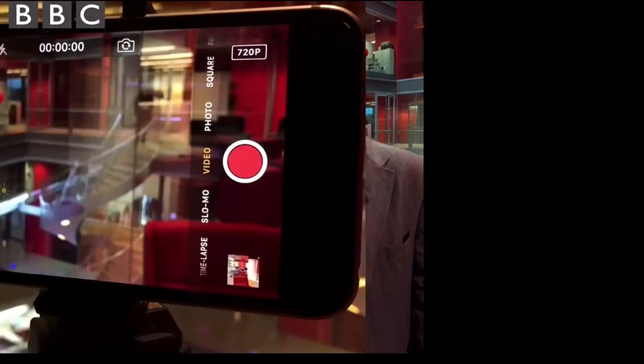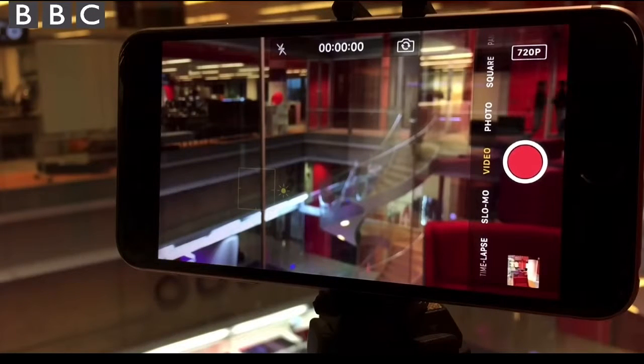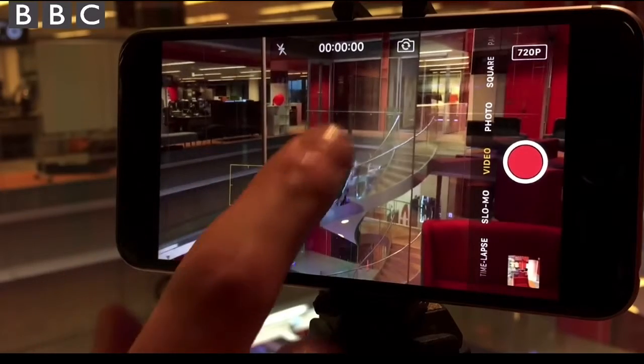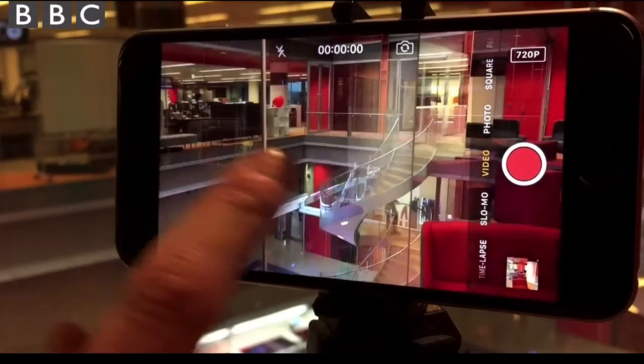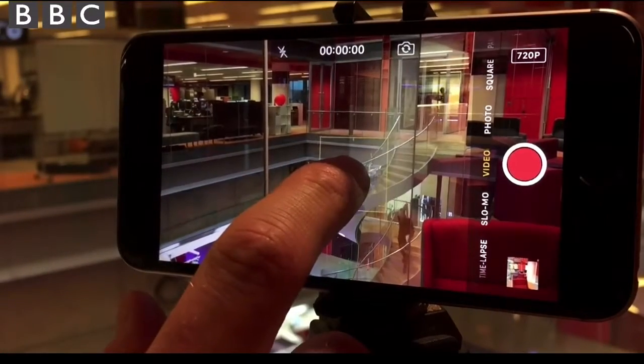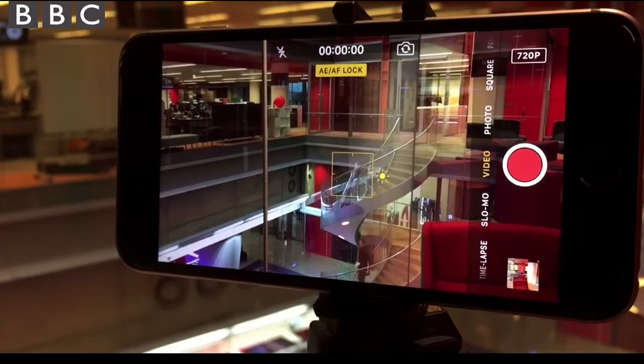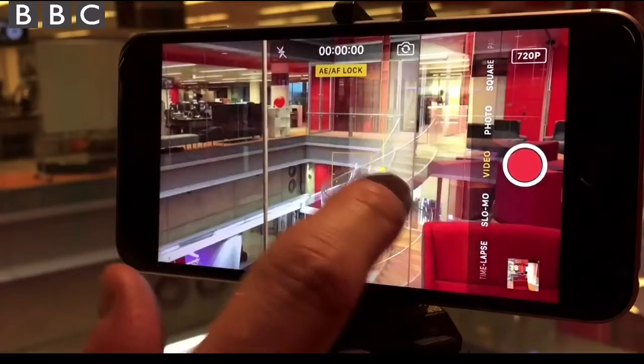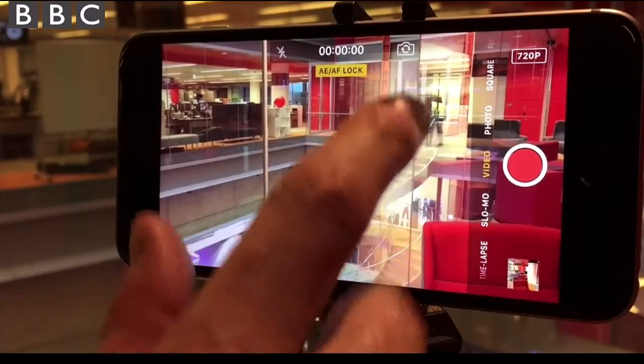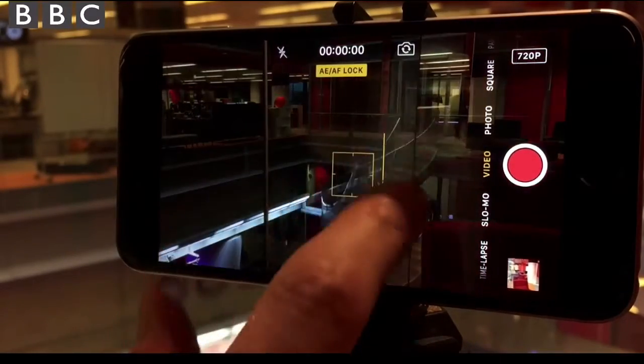The phone will automatically adjust the focus and exposure based on what's in the scene, but you can get better results by taking control. Tap the screen to adjust the focus and exposure. Press and hold to lock in those settings. You'll see AE/AF lock displayed to confirm this. You can also move your finger up and down the screen to tweak the exposure even more precisely.